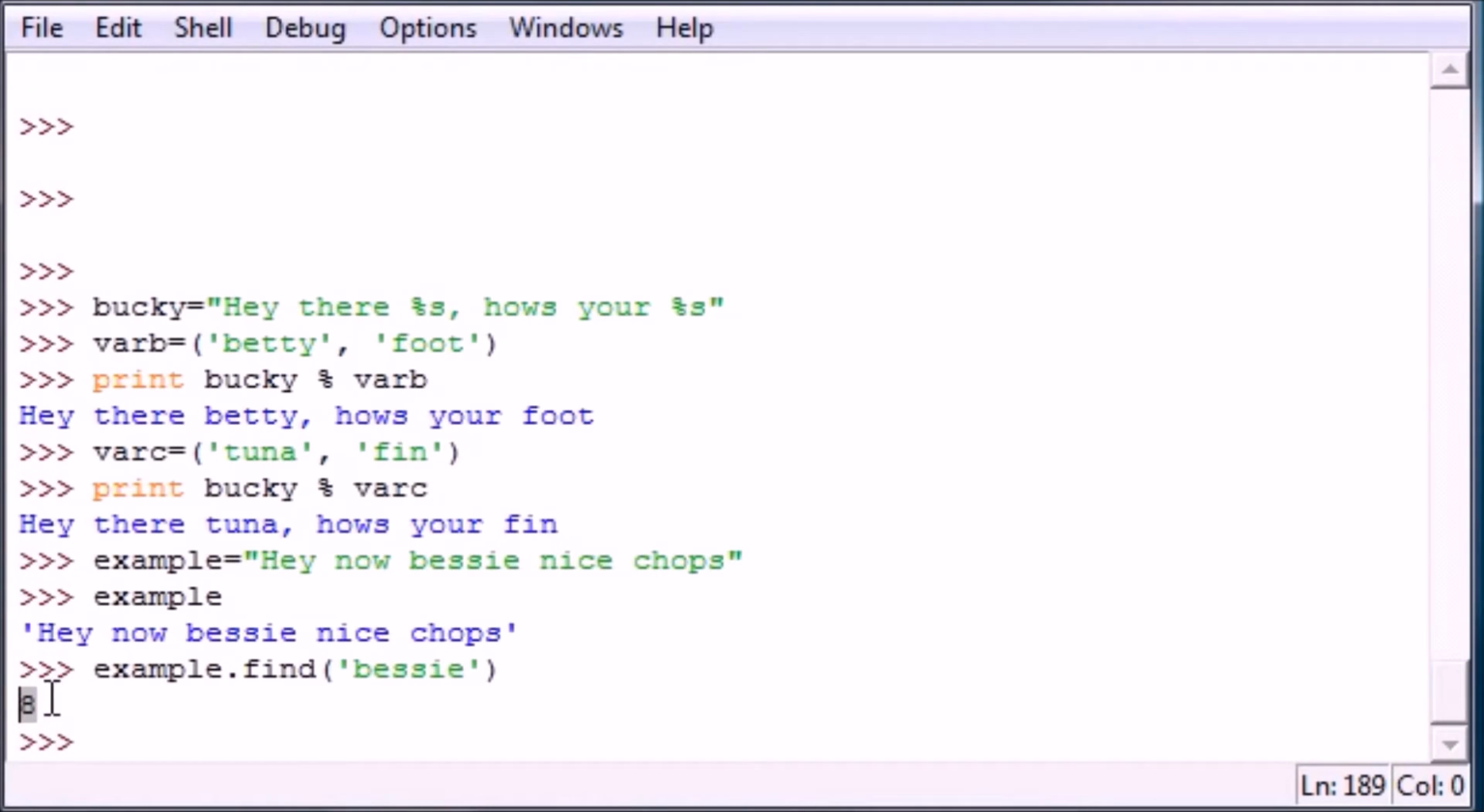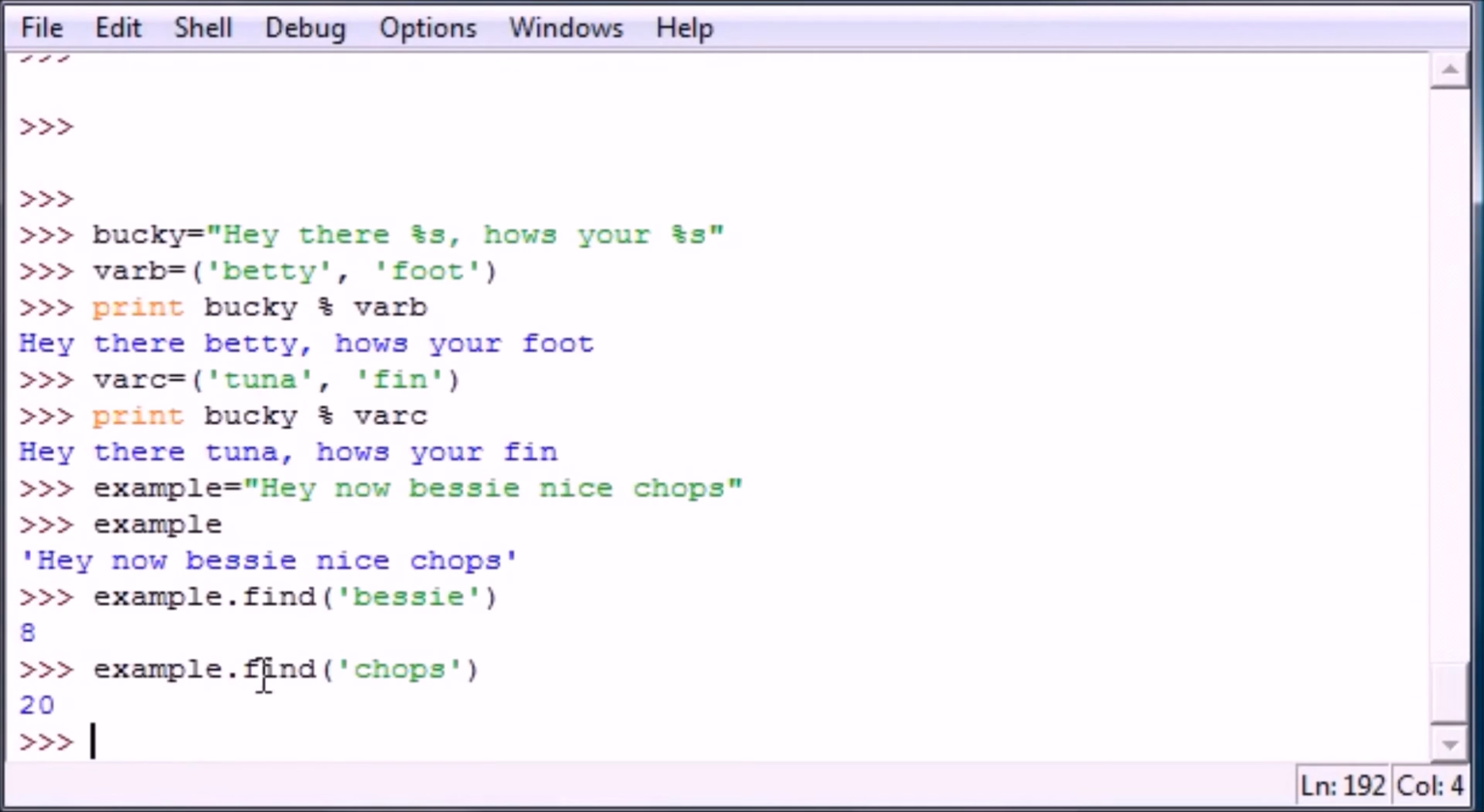And if you're saying what does 8 mean? Well, here's what it means. It searches all along here until it finds where that string starts. So H is 0, just like your list or array. 1, 2, spaces actually count. So this is 3, 4, 5, 6, 7, and Bessie starts at 8. Again, type in the name of the string, find, and the parameter of whatever you want to find. So chops, let me guess, 15. Oh, 20, I was way off. So again, this is 0, 1, 2, 3, 4, 5, 6, 7, 8, 9, all the way, and chops starts at 20. That's where the C lands.